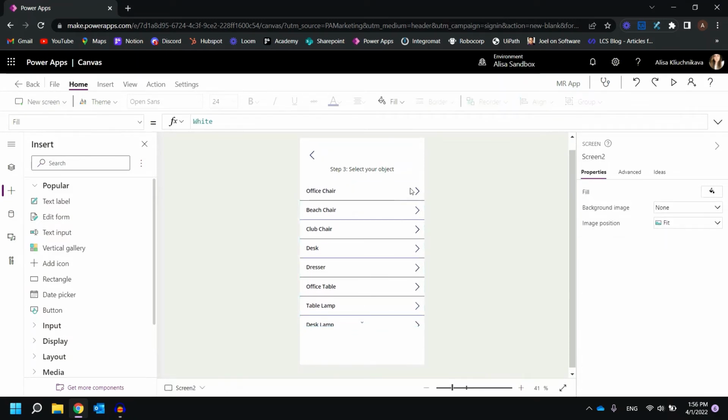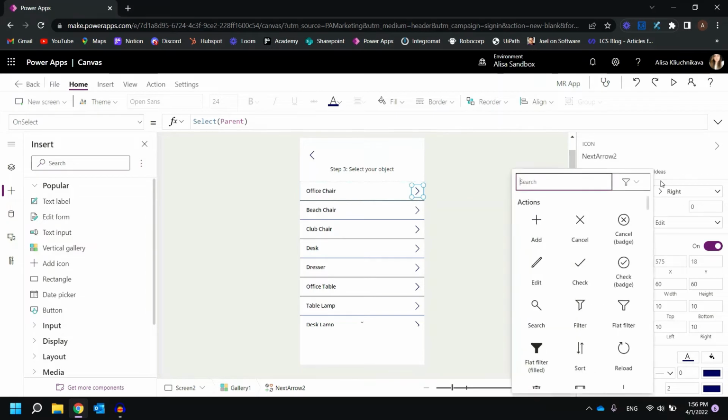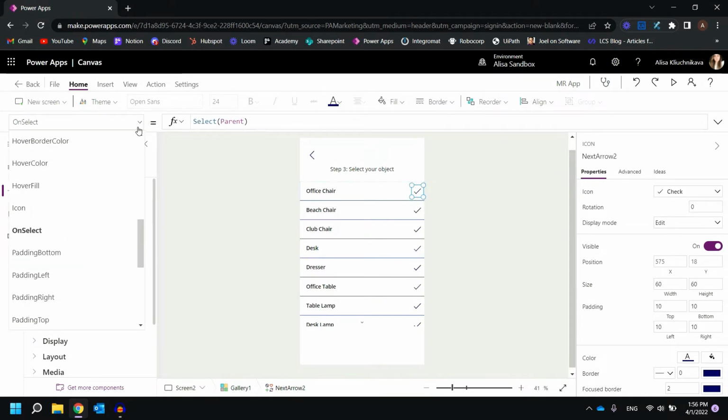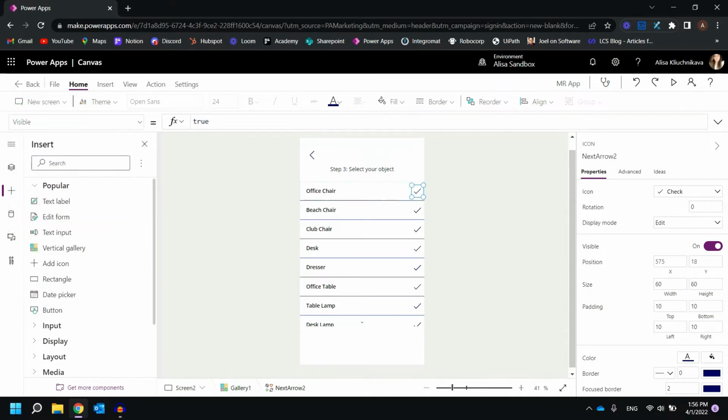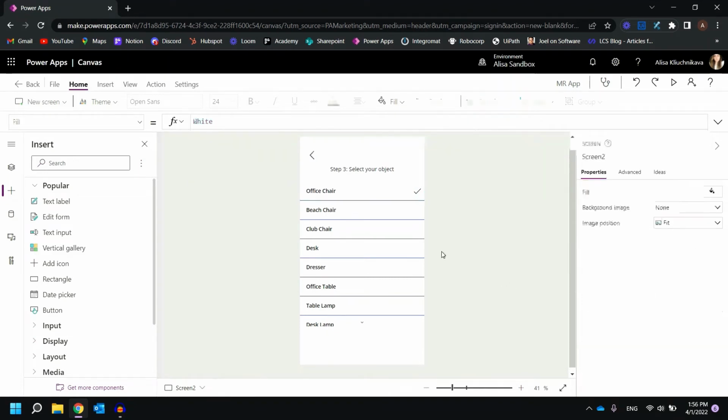And in here we do not want actually those arrows because we are not selecting and going further with the item. We just want to show the user which one is currently selected. So let's take the icon check. But it makes no sense if all of them have a check. So let's go to our parameter visible and make it visible only for the item that is currently selected. So if our current item is selected, it's going to be visible. So let's check how it works. And it works just fine.